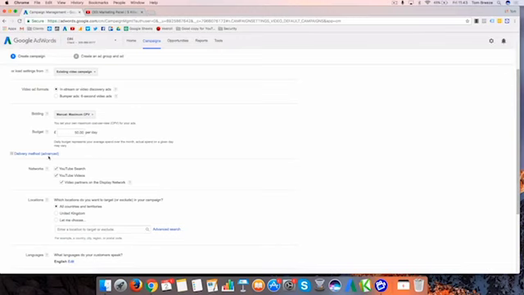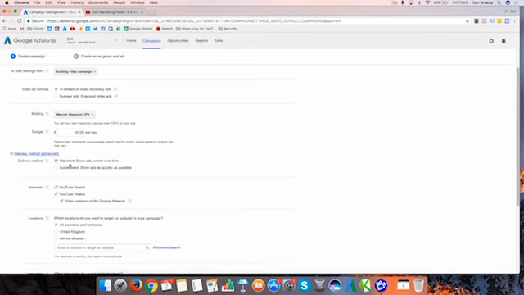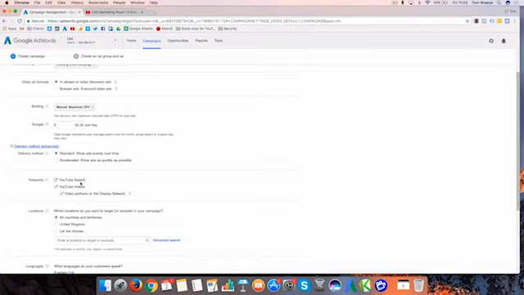Now, when it comes to your delivery method of your adverts, stick it to standard. You can go accelerated if you wish to, but it means it's going to spend your money as quickly as possible. And I prefer to spend the money evenly over the day, just because people might be buying later in the day. Likewise, if you're targeting the whole of the US and you spend all your money on the East Coast when the day starts, it means when it comes around to the West Coast, there won't be much budget left, if any at all. So keep it standard. It means it'll spend your money evenly over that day.